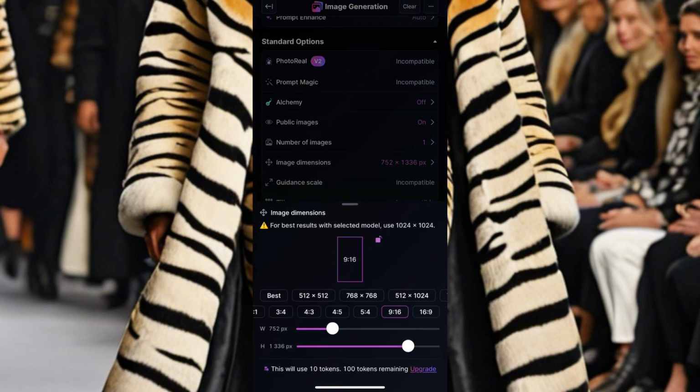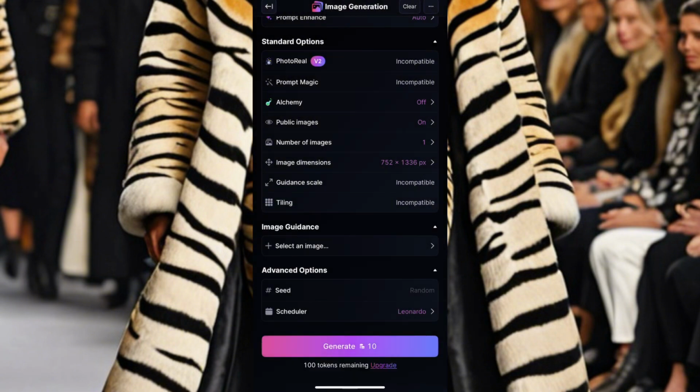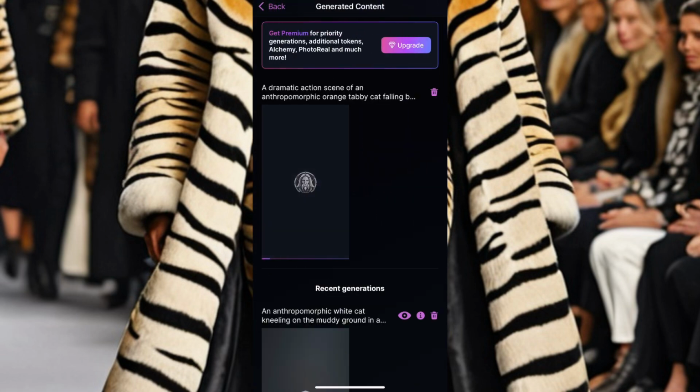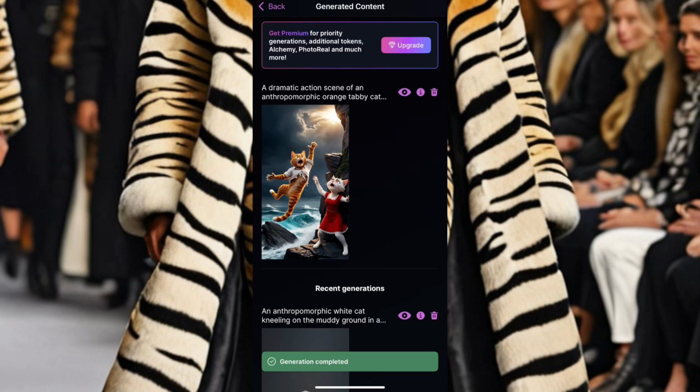Here is TikTok and 16:9 is YouTube, like that, and 9:16 is the TikTok format, okay? Now when you're done, you click here on generate. Let's wait for it to generate.